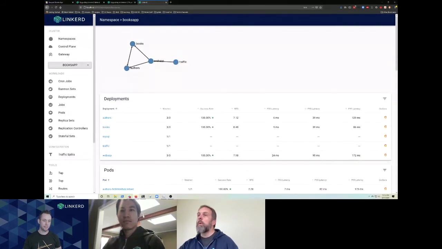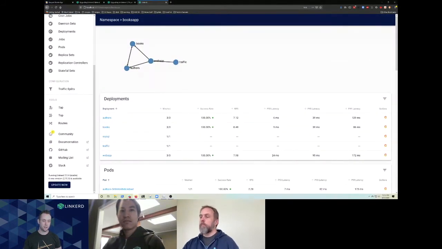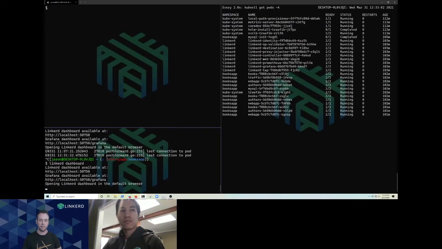Great, that's nice. If I scroll down in my dashboard, I see at the very bottom a little notice saying that I'm running 2.9.4 and there's a newer version available. So let's go ahead and get that fixed. I'll run the Linkerd version command. Right now I'm running 2.9.4 and my server is on 2.9.4 as well.